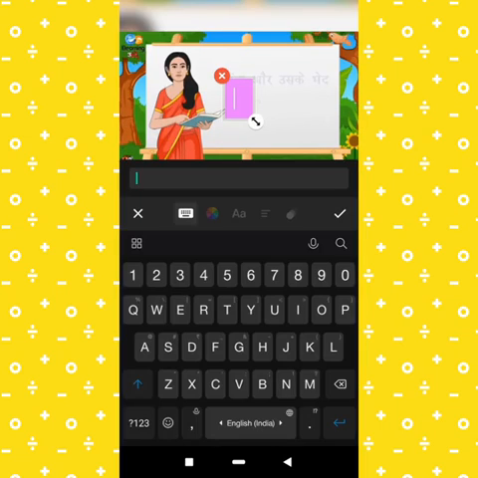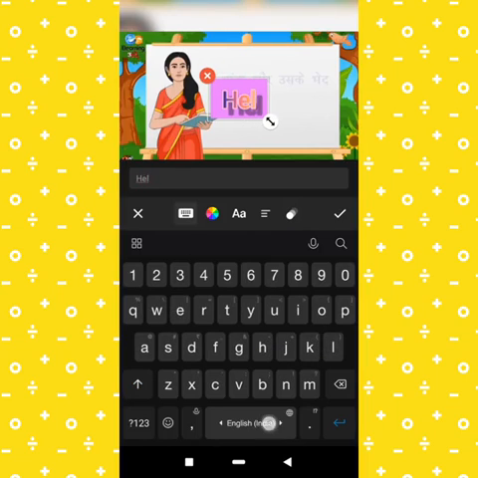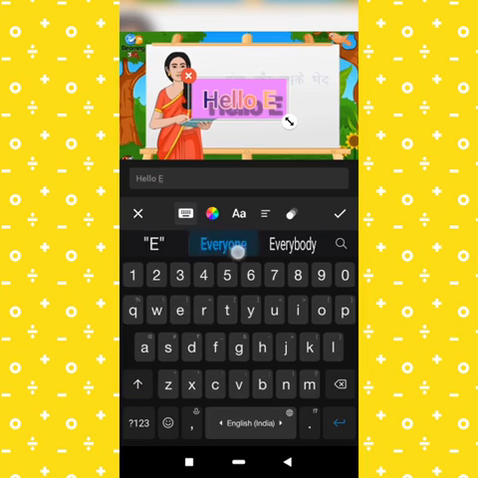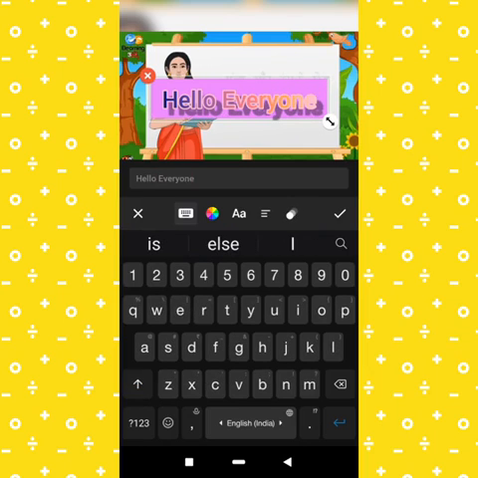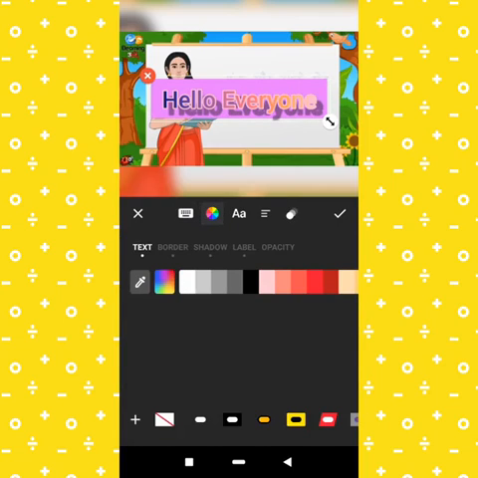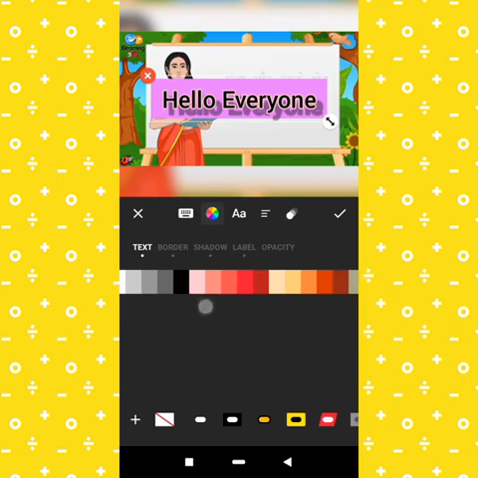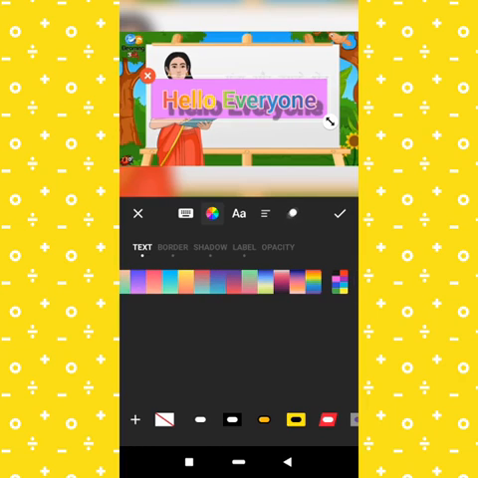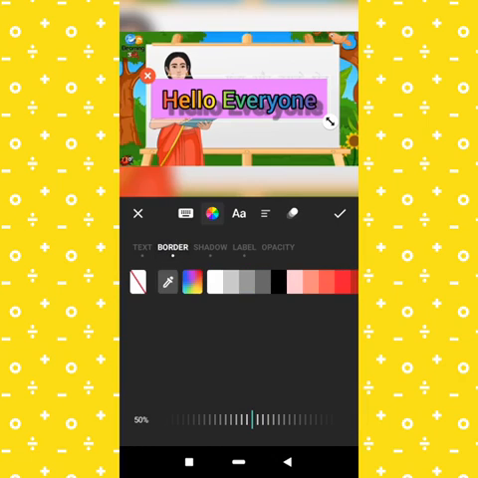Now, if you want to write any text, like if I want to write everyone, we can also change the text color, text border, and anything as per our wish. You can see here we can change the text color. If I want black, I can change it into black. If I want red, we can change it as per our desire. Now what if I want to change it into rainbow color? We can also change it like this. And now I want to change the border, so we will keep a black border.